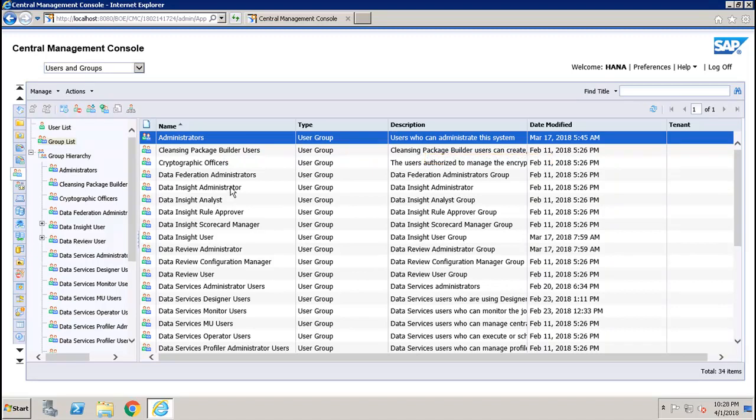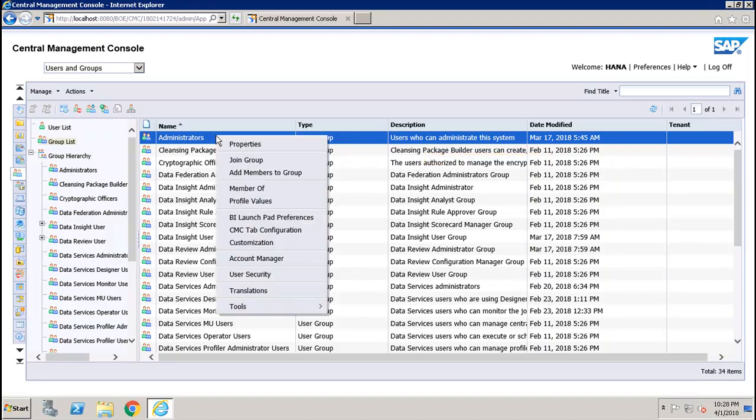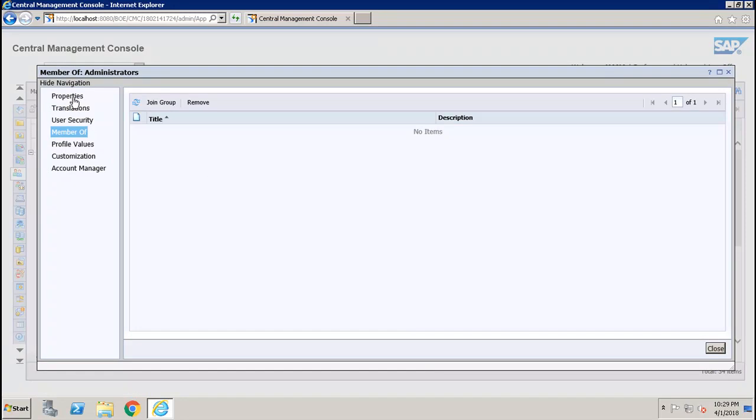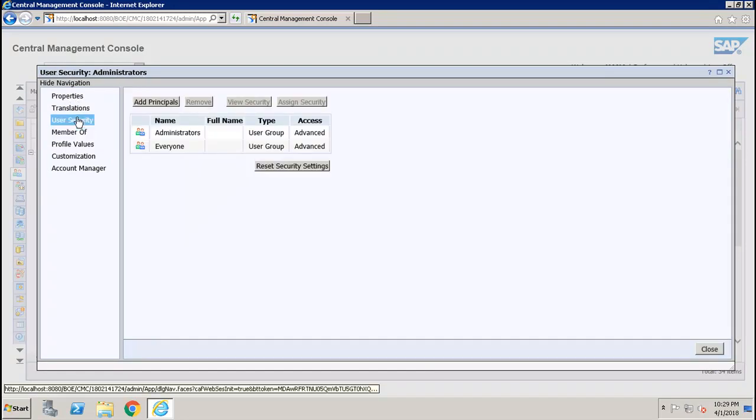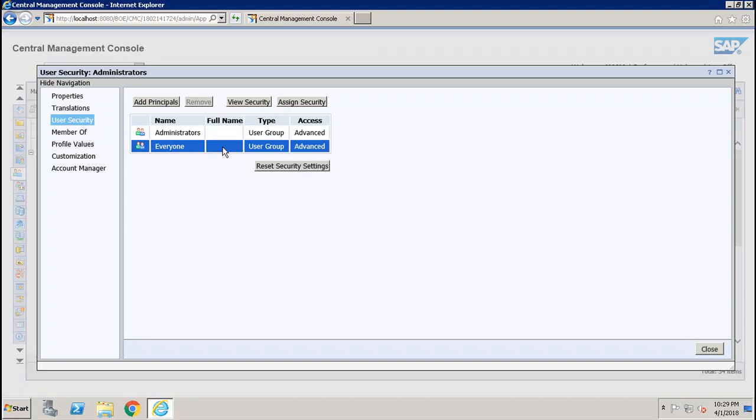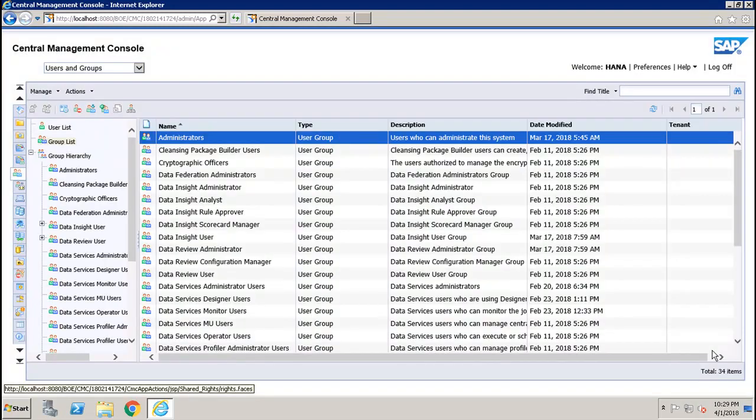Similarly, we have the other groups here, and if we want to check the users in a group, we can right click and click Member Of. And if we go here, then go to User Security, you can see the security which is assigned to this group, administrator and everyone. After that, you just close it.